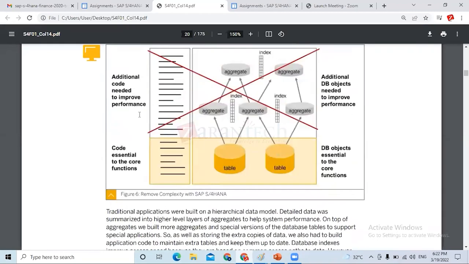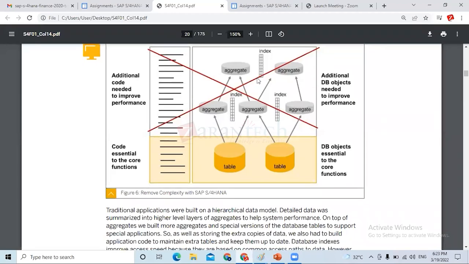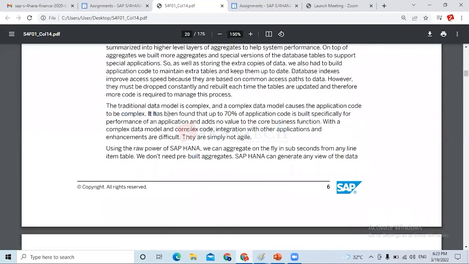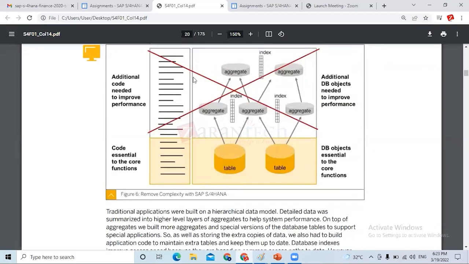Definitely, if I go to the application level and read the program as a functional consultant, it is very complex. From where the data is extracted, what index tables and what append tables are being used is very complex in nature to understand. So it has been found that up to 70% of the application code is built this way, meaning the additional code you write is about 70%.